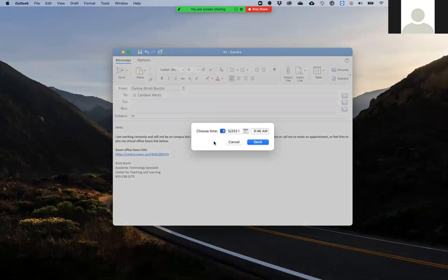So let's say it's 8 p.m. on a Thursday night, and you really want to get that thought out now, but you don't want to send it after hours and make people feel like they have to respond then. You want to schedule it for the next day after 8 o'clock.